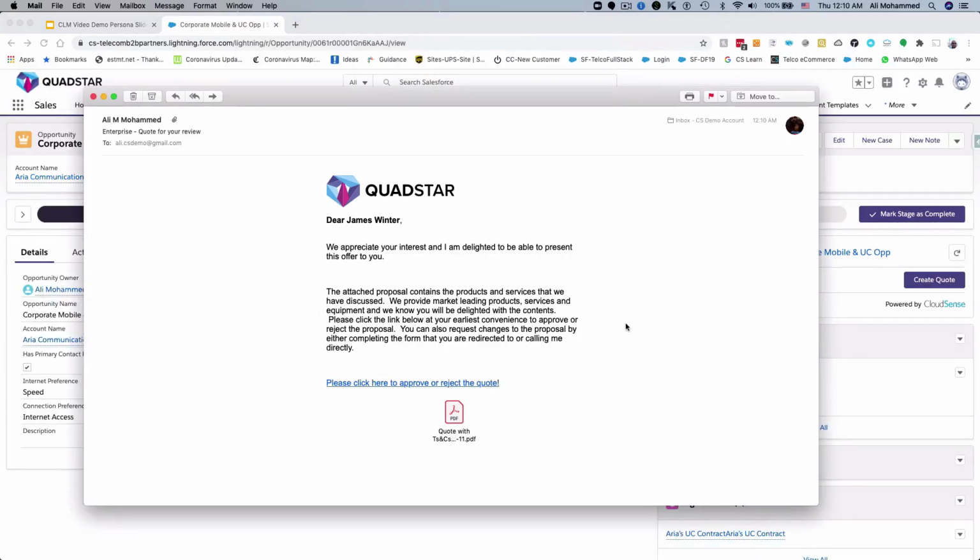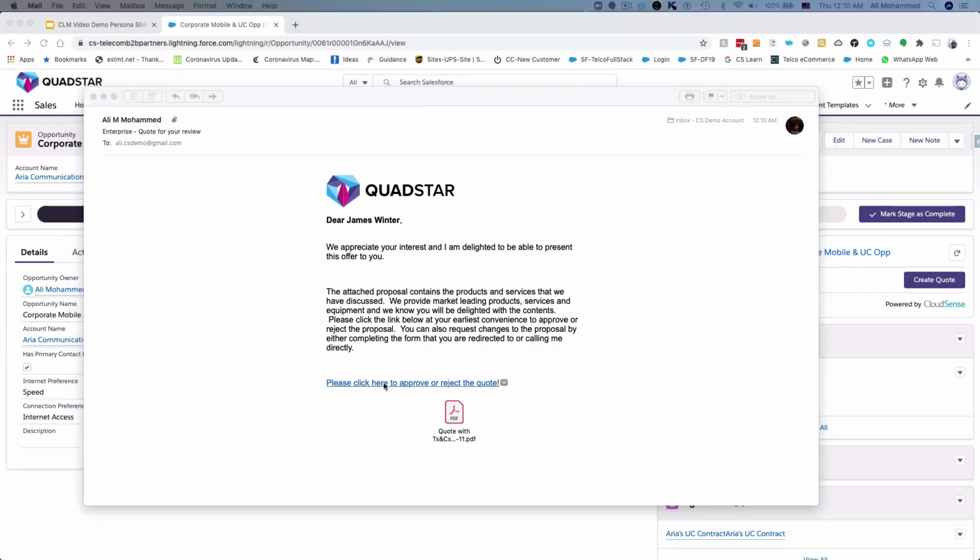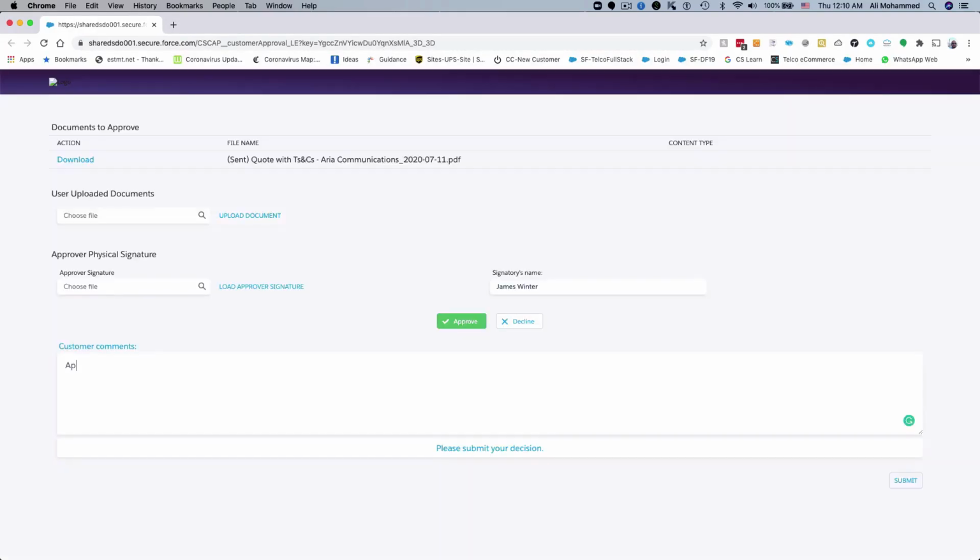The customer receives the email with the contract document. The email also includes a link to a customer-specific secure online portal that allows them to approve the contract electronically. After reviewing the contract, our customer Adrian is ready to approve it. CloudSense CLM supports secure PIN for authentication and fraud prevention. It can also require a digital signature to be attached before approving the contract.